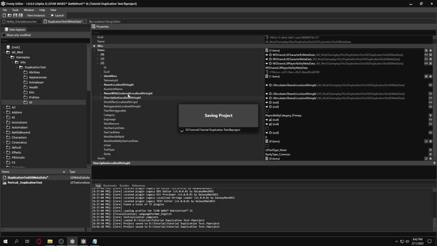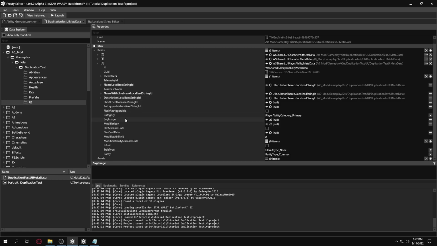So now we have a name and a description, but what about the ability icon? So I'm not going to show how to make custom SVG icons for the abilities, but I want to do that in a later tutorial. But for now, I'm just going to type in garage.